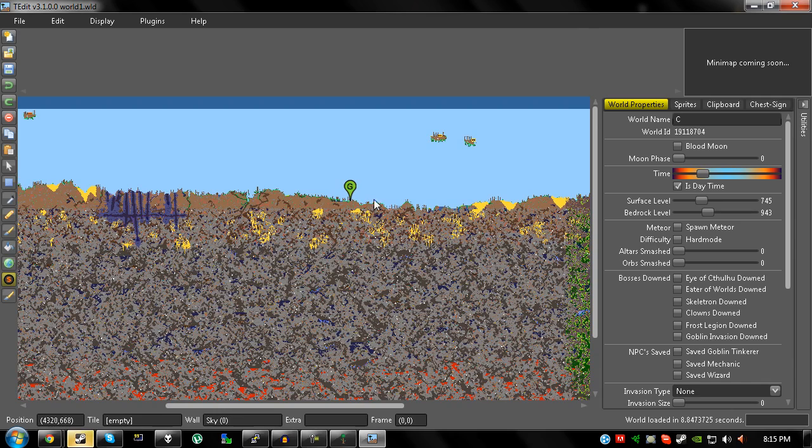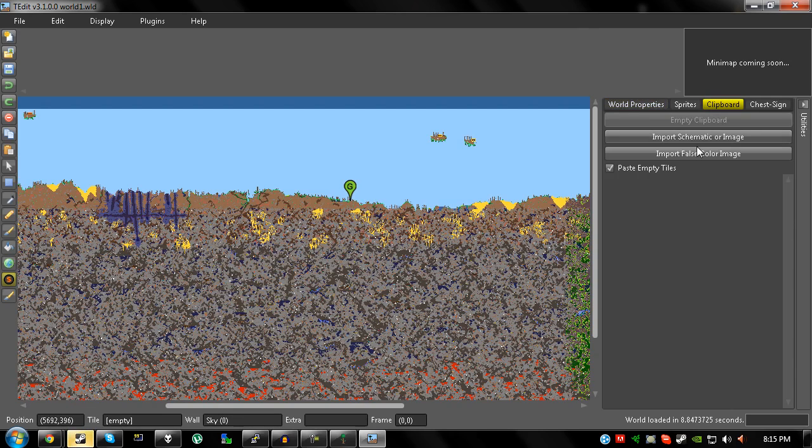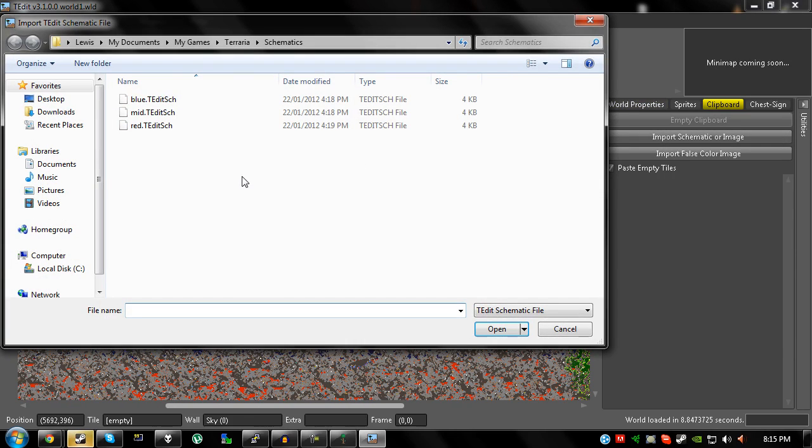So first thing we want to do to actually get the objects to place down, just go to Clipboard and then click on Import Schematic or Image. I don't think it'll go here by default. Let me see. Actually, it will go here by default, I made these myself earlier. So, actually, I'll go over that quickly as well.